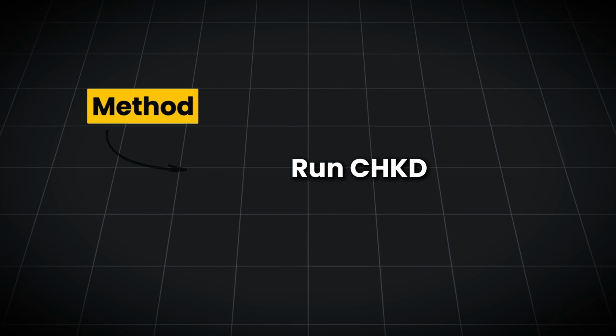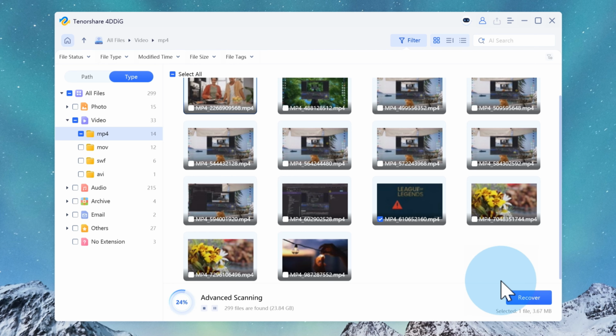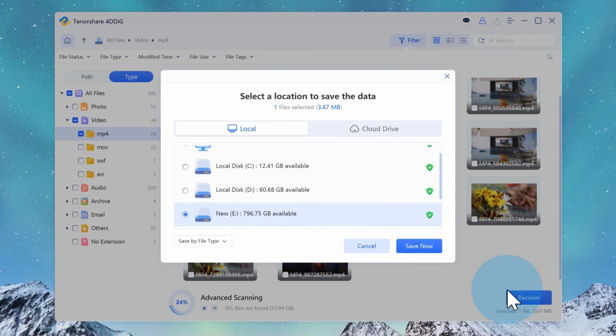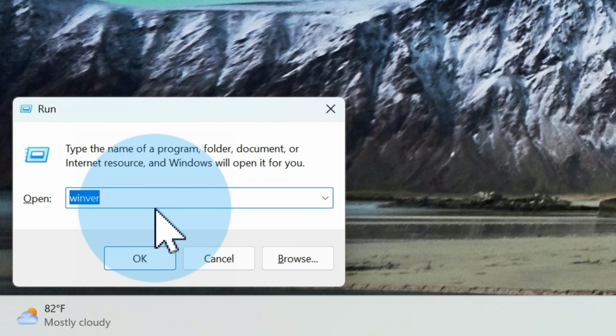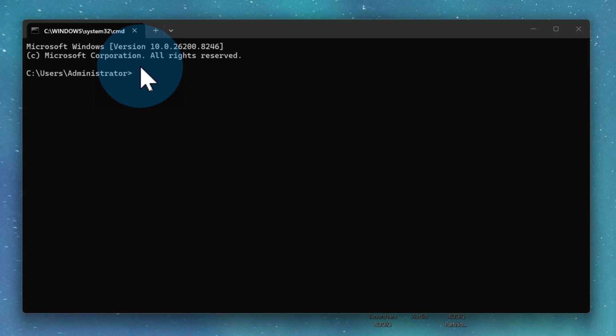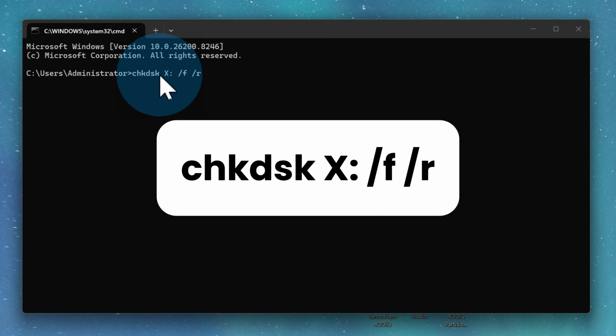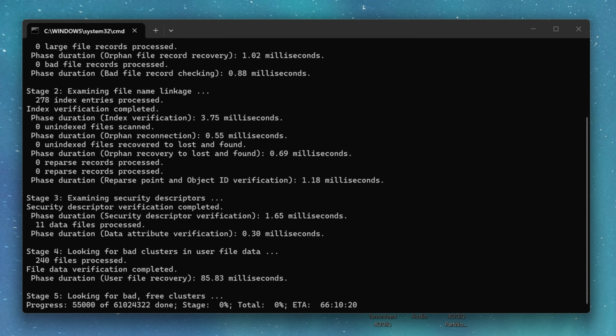Method 5. Run CHKDSK. If you've already recovered your files and still want to fix the drive, you can try repairing the file system. First, press Win plus R, type CMD and run as administrator. Next, type this command: CHKDSK X: /f /r. Replace X with your actual drive letter. Then, press Enter. Windows will now scan your drive, and it can fix file system errors.